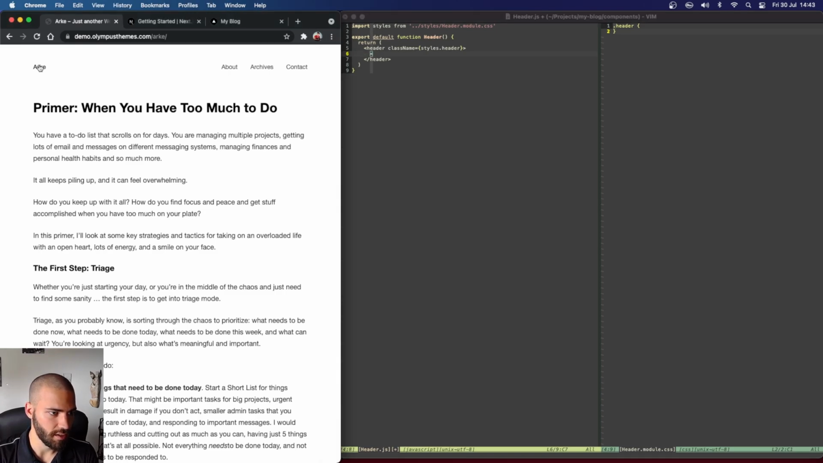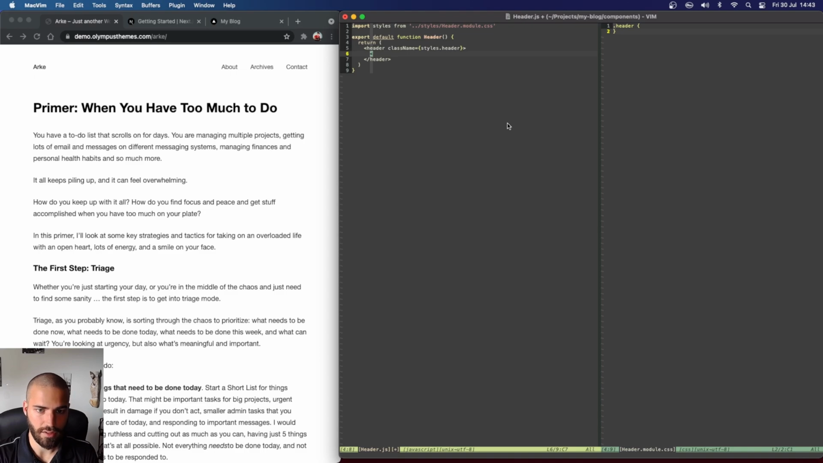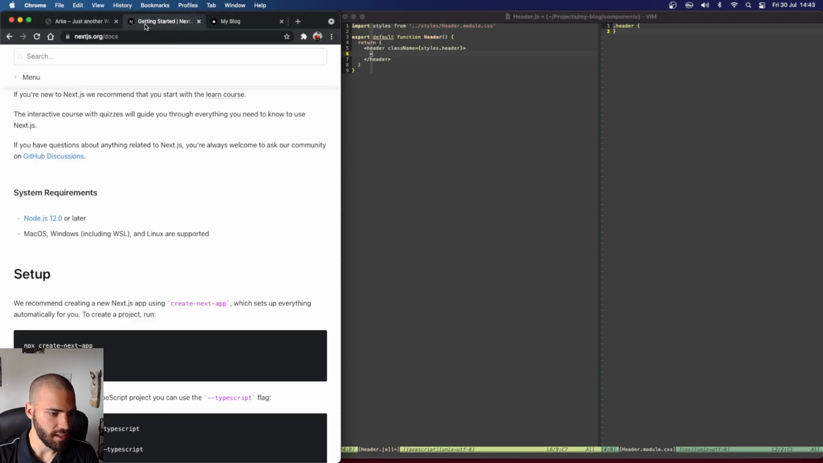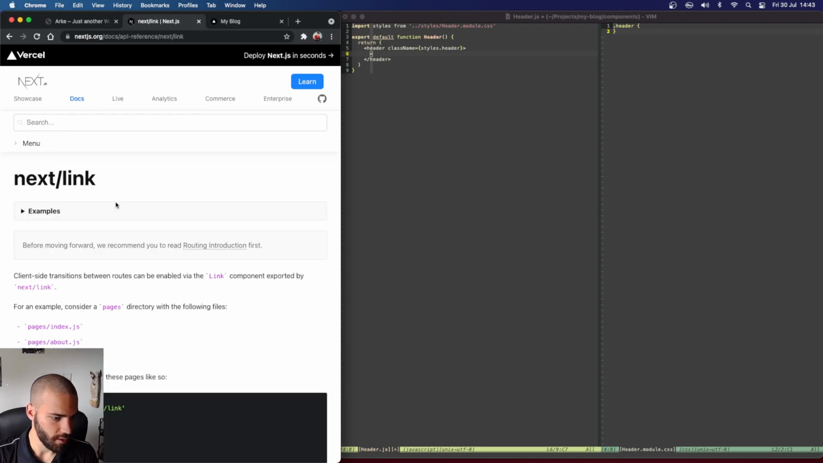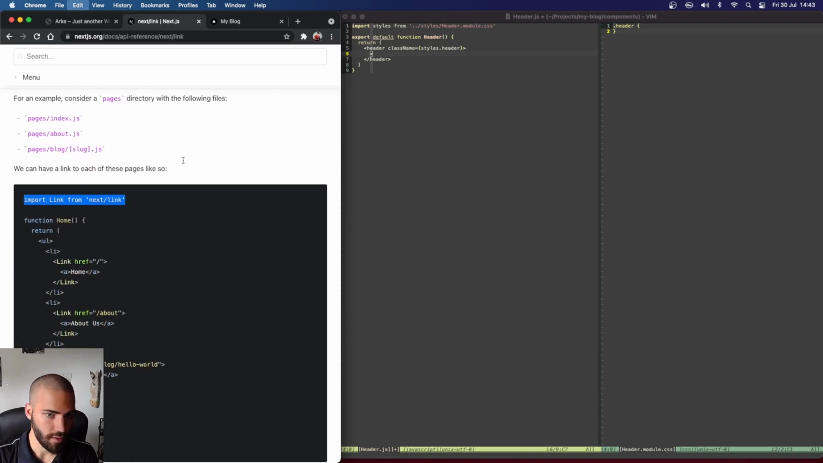Oh, actually, this is a link. Yeah, this is linked to the start. So let's see. We have Next.js links. So let's see how they are supposed to be used.